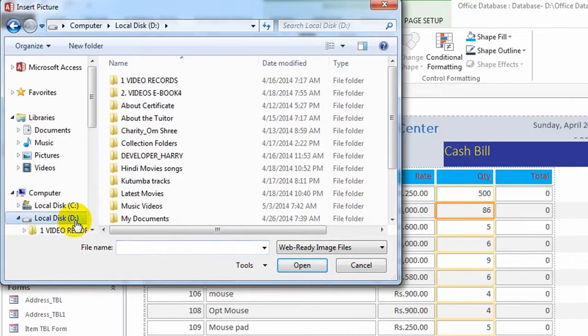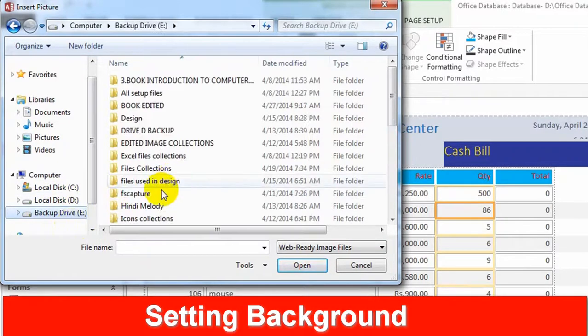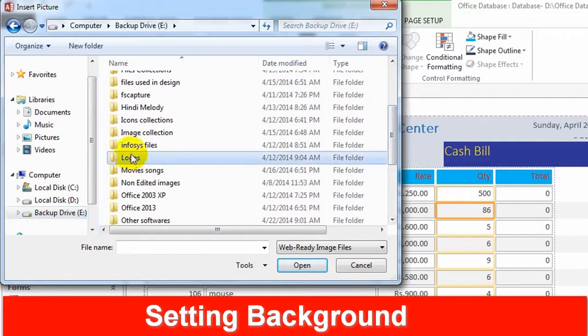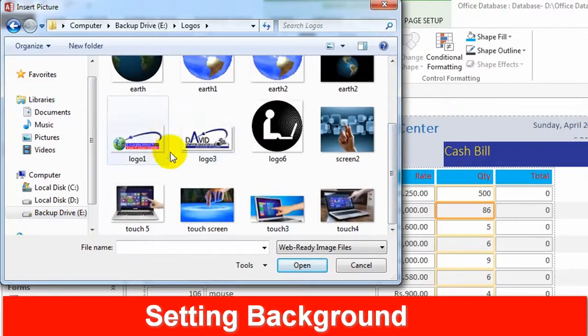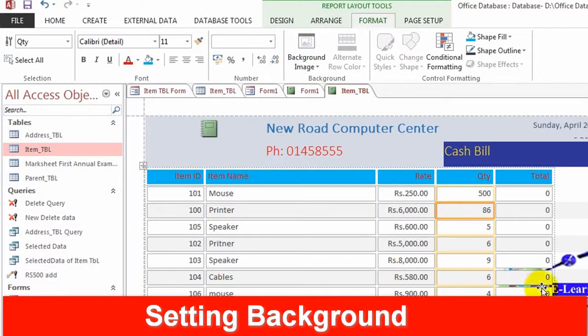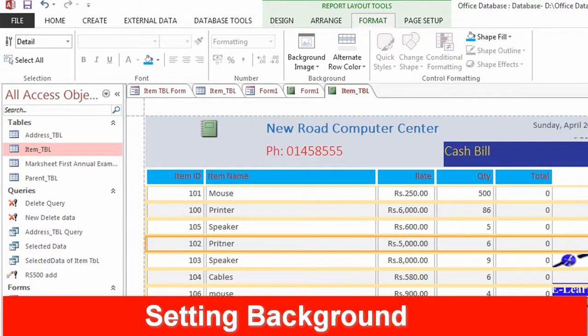For example, inside E drive, here I have logos. I will insert this logo as the background of report. See, the logo has appeared on the background of report.